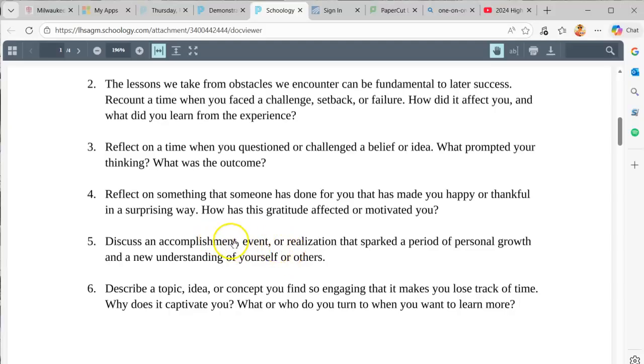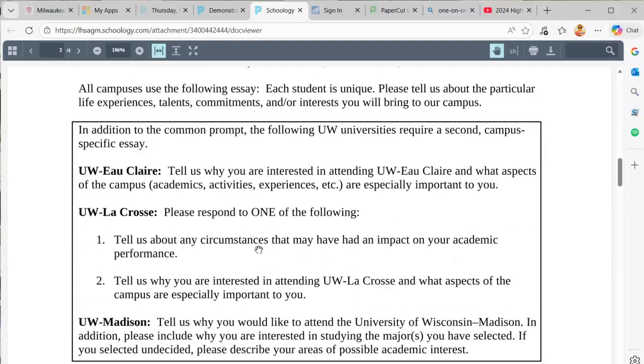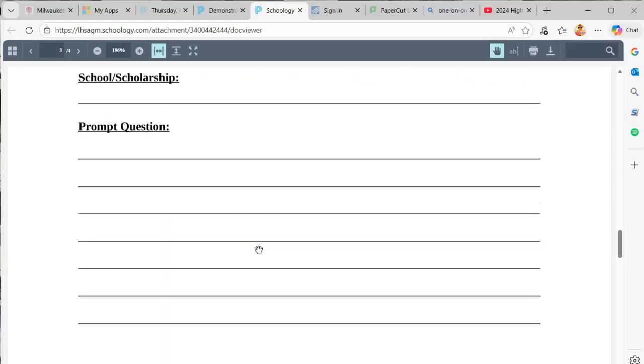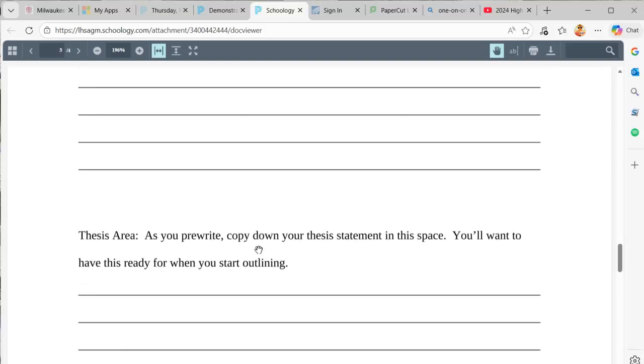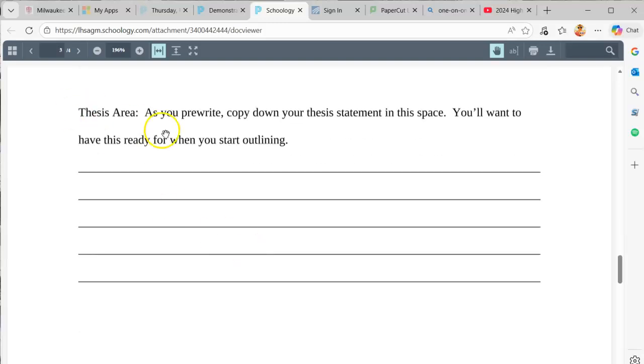I want to discuss an event in my life that did spark a period of personal growth and a new understanding of myself specifically. So I won't go super far today, just want to show how thesis writing works. We'll also give a real brief overview of the outline as a whole. In the same document, which my students, I know you have this on paper, I would want you to do this step on paper. It says, as you pre-write, copy down your thesis statement in this space. You'll want to have this ready for when you start outlining.